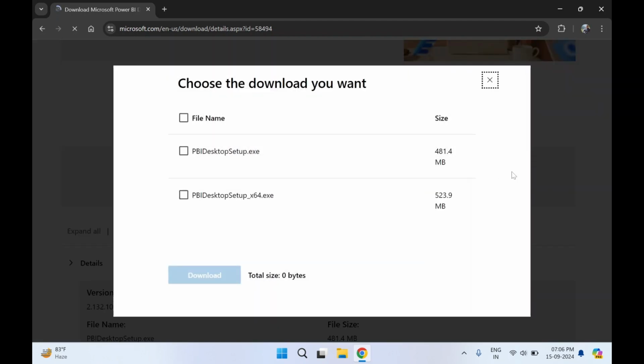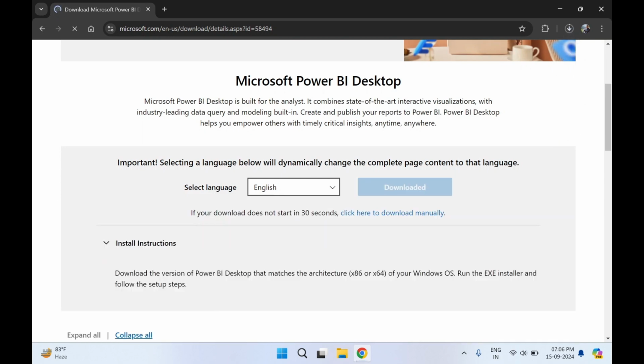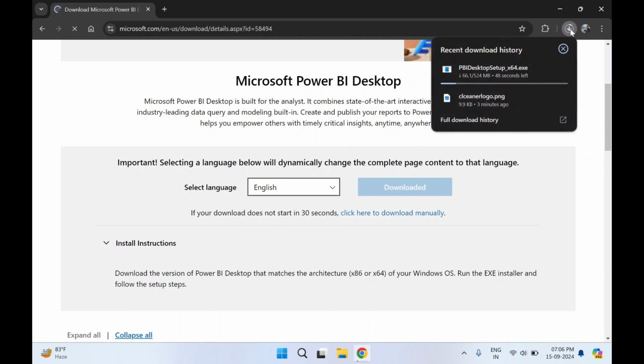Now it will give you a pop-up with an option to download for 32-bit or 64-bit. As our laptop is 64-bit architecture, we'll click on the second one, PBIDesktopSetup x64, that is Power BI desktop setup x64. Select this and click on download. Above is for 32-bit. Okay, so we'll click on download 64-bit. So our setup file is getting downloaded. You can check over here.